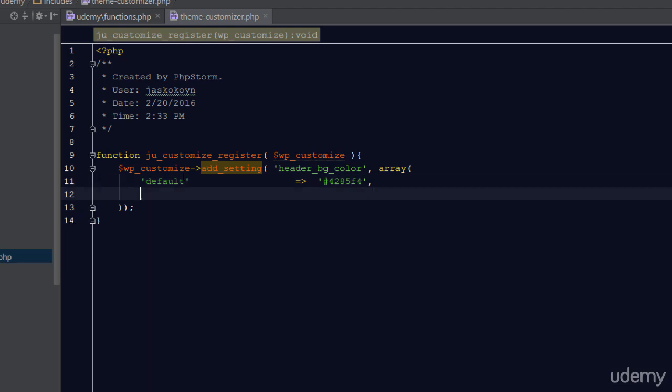The second setting we'll set is called transport. The value will be refresh. The transport setting basically tells WordPress how we want to get the value inputted to display in the preview. By default, WordPress will use something called refresh. It'll refresh the preview with the new value. This will be fine for our purposes.